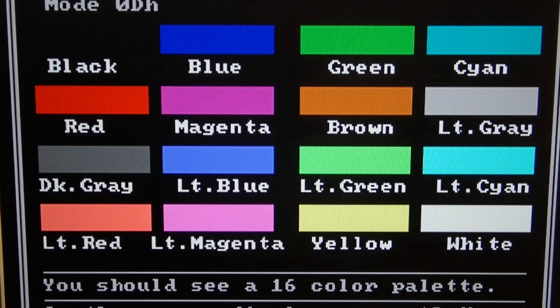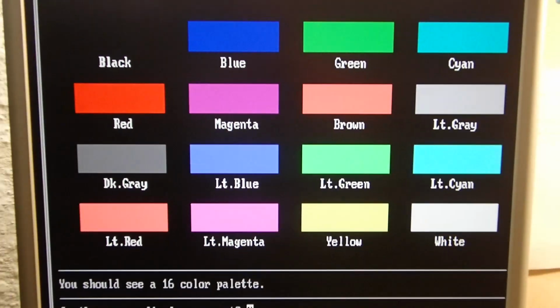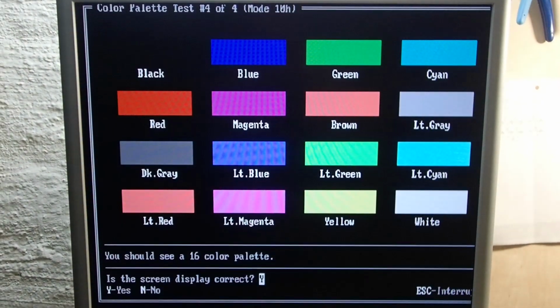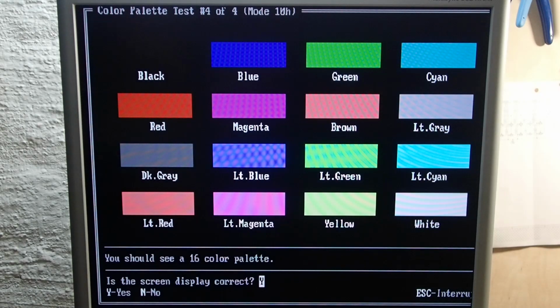The brown hack, which is activated for 16 colors, must be deactivated for 64 colors mode, where separated intensity signals must be taken into account. This is done by setting the jumper at second position. Here you can see how the brown color changes when I switch between 16 and 64 colors mode.